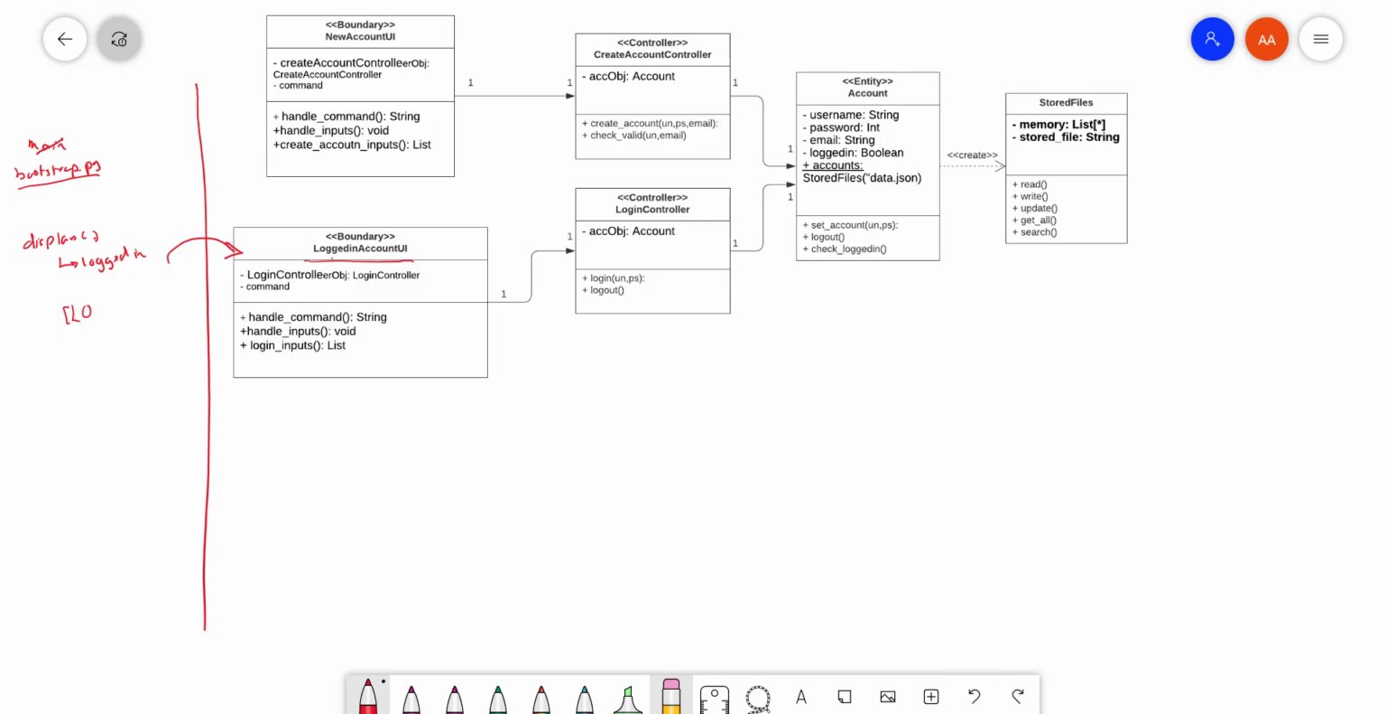Now we want to add some functionality, which is basically view movies, right? And we want to have view reservations, and we want to have reserve a movie, right? So typically all of these additions should take place inside the logged in account UI boundary, right? This new account UI boundary was just there in the case of a new user, a non-existent user, right? But now we should include all of these things here inside the logged in account UI boundary, right? So if I logged in, I can choose any of these options, right?